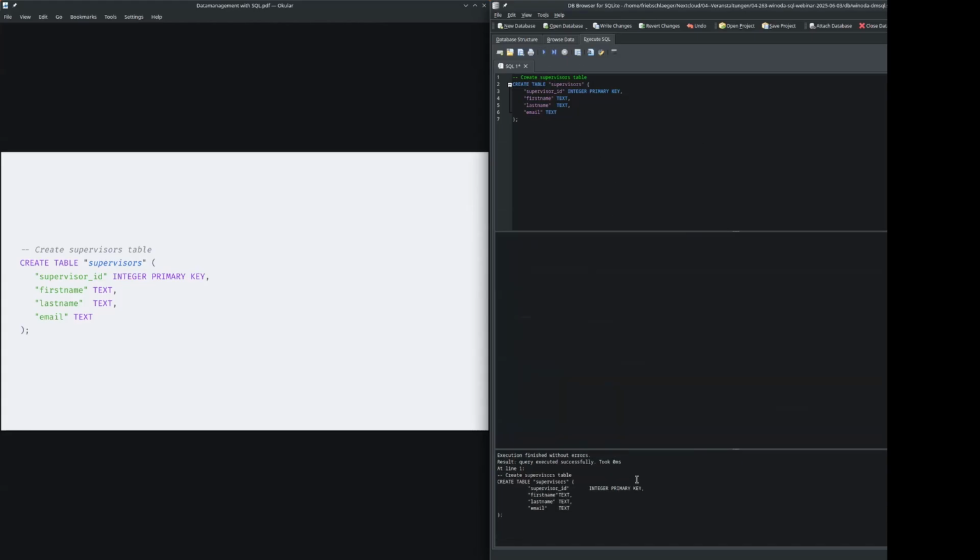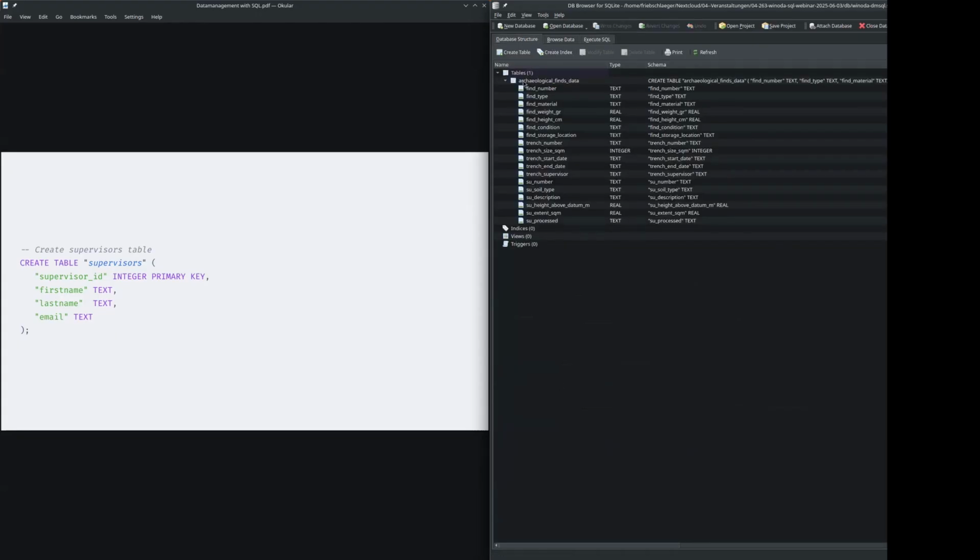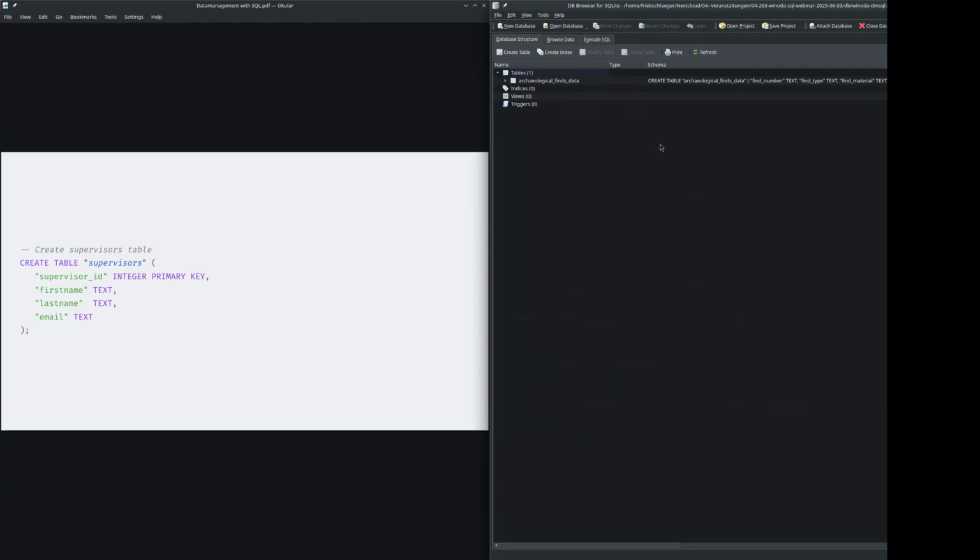We don't see any errors here. Below you can see execution finished without any errors. And then if we go back to our database structure and refresh it, we can see that a table has been created for us with supervisor first name, last name, and email address.